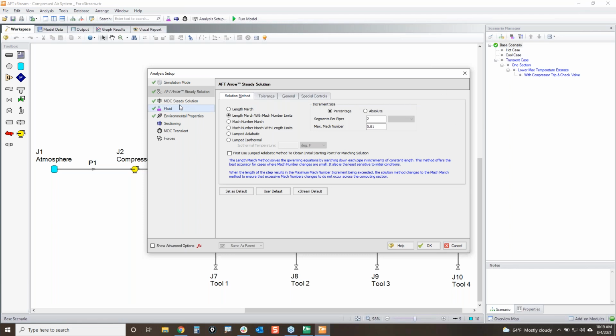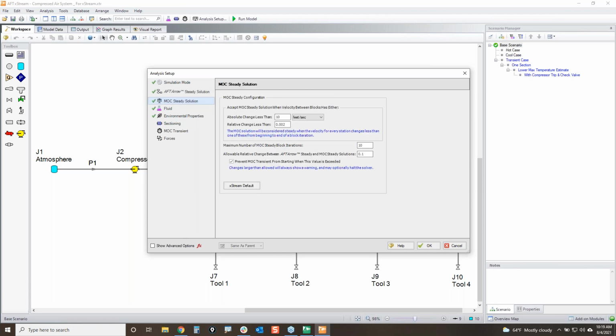All right. Third step is the method of characteristics steady solution. So AFT Extreme has multiple solvers. For the steady state solver, it's using the same Newton-Raphson method that AFT Arrow uses, as well as the marching methods to calculate all the conditions down the pipes. Now, the method for doing the transient analysis in AFT Extreme is different, and that is what you need AFT Extreme for. It's going to use the method of characteristics.